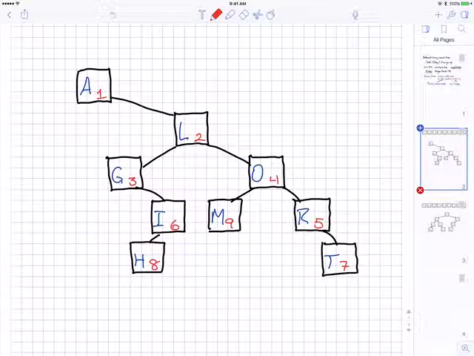But for the numbers, the only structure here is that the number at every node is smaller than the numbers in any of that node's descendants. So in particular, the smallest node is at the root. In any subtree, the smallest node is at the root. Okay? So this is a binary search tree for the letters, and it's a heap for the numbers.